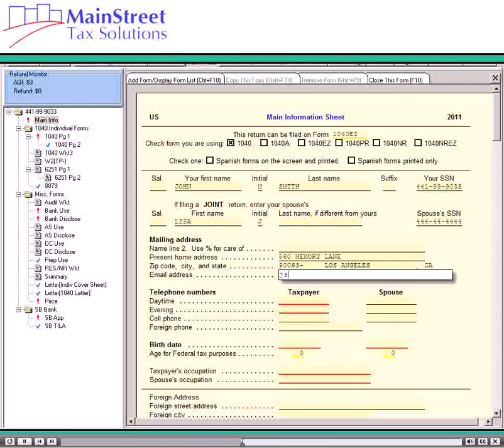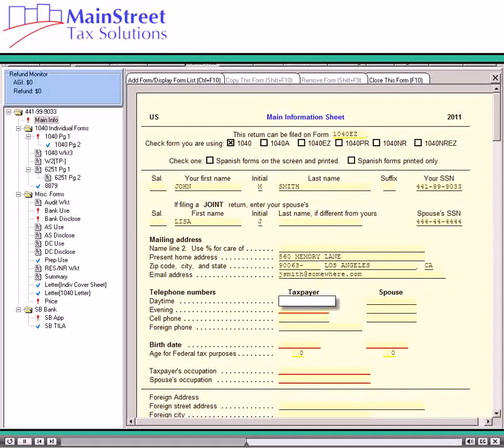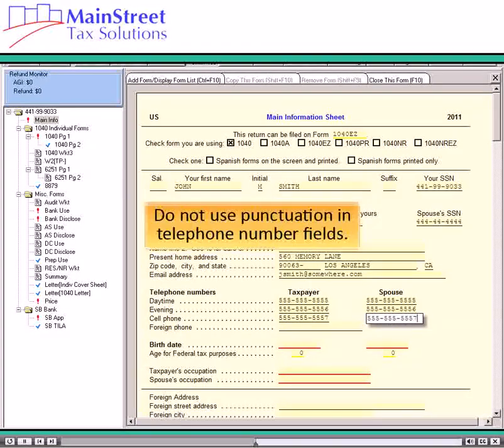Enter the email address of the taxpayer in the email address box. In the daytime, evening, cell phone, and foreign phone fields, for this tutorial, we will enter the phone numbers for both the taxpayer and the spouse. Please remember not to use punctuation in telephone number fields.